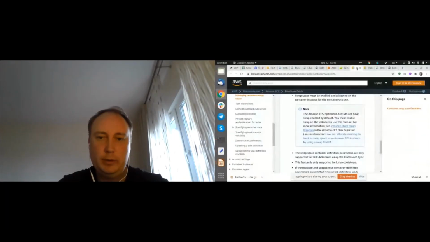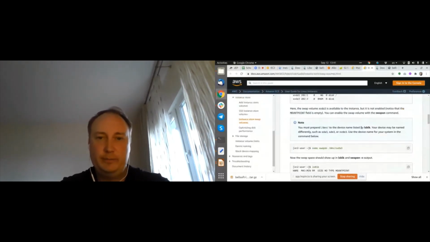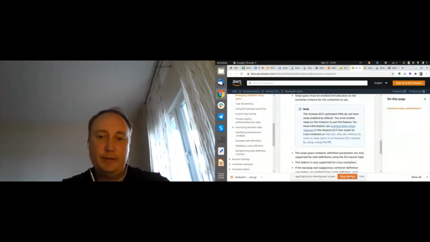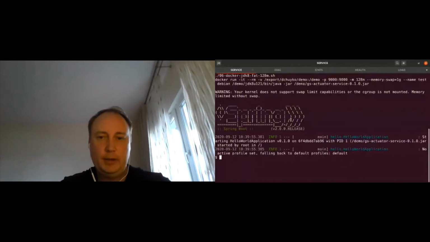There's a separate page for that. I can show you. Okay. The chart. So it's called container swap. And there's a description of how to enable that feature. There are some steps, you must provide some resources, and then it will be picked up by your container system. Okay, let's get back to our service.